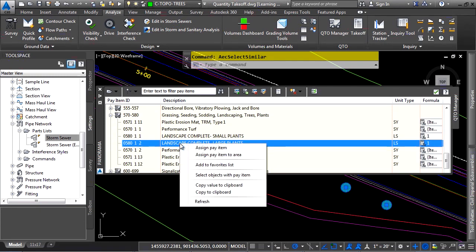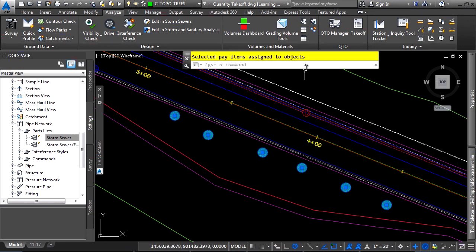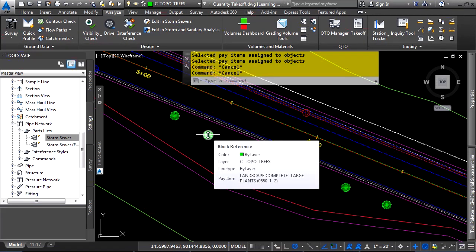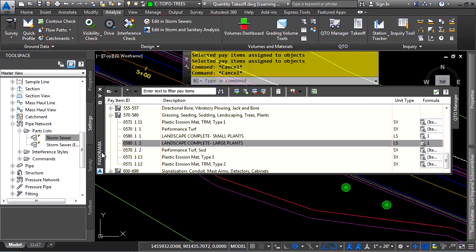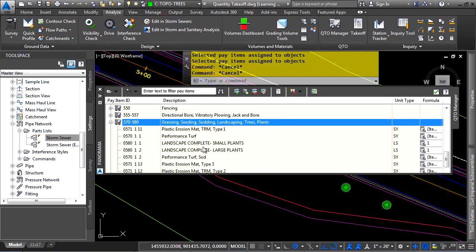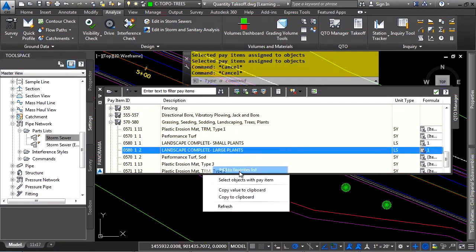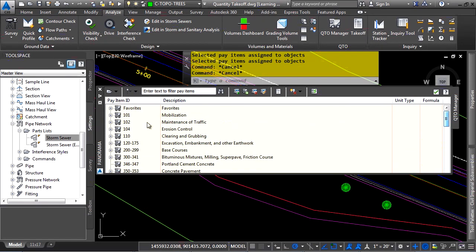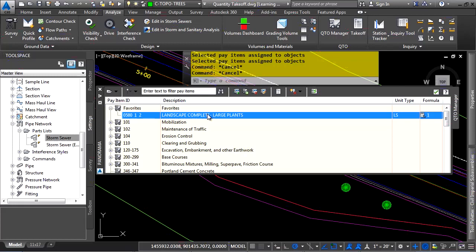So I'm going to right-click on this, assign pay item, and notice how it automatically does it because I created the selection set first. If I press Escape and then hover, you'll notice that that pay item is applied to that object. If I want to add this as a favorite, because I do use this a lot, I can right-click on this, Add to Favorites list. And then that will be applied to my favorites, which is located at the top of the list. So I can expand this, and there's my favorites.